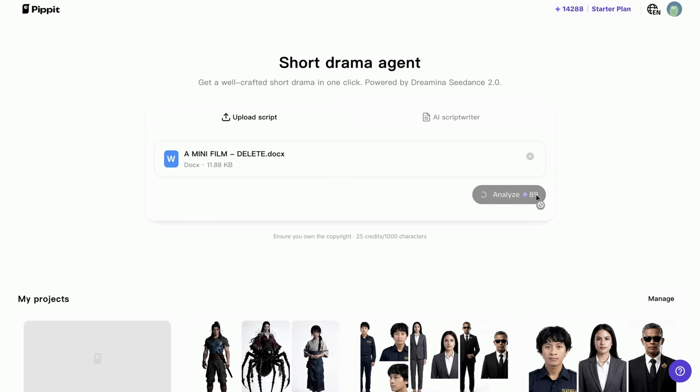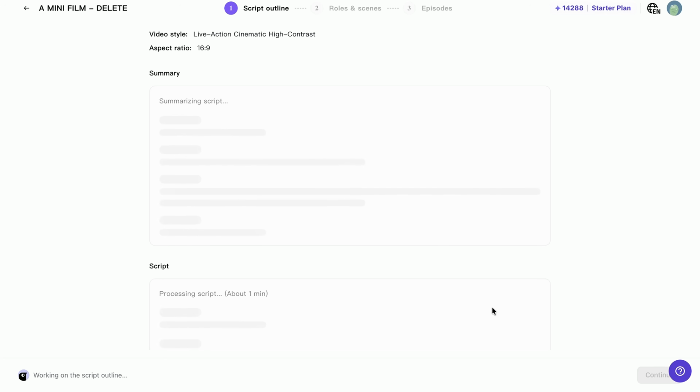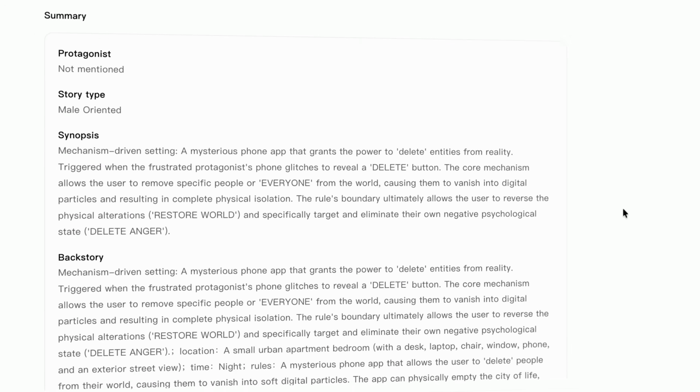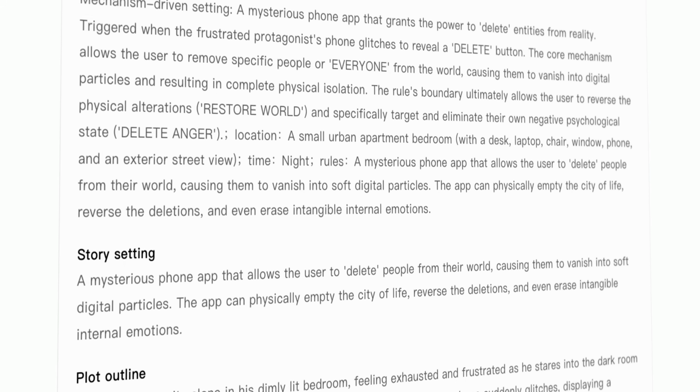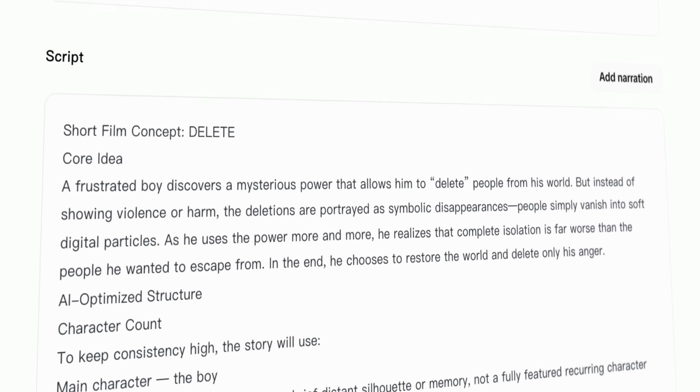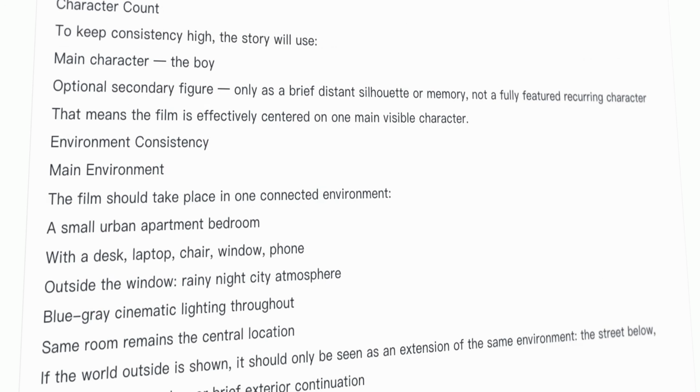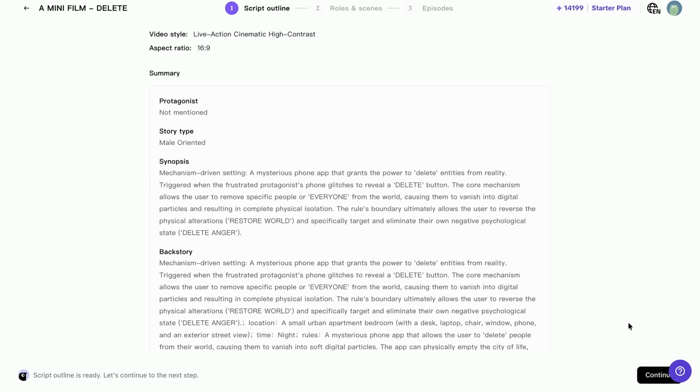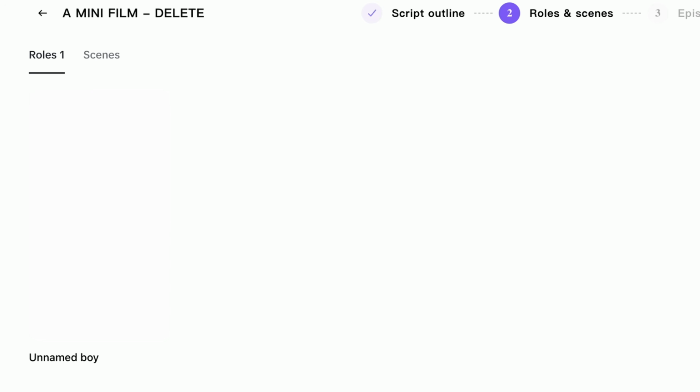Once the script is uploaded, Pippit starts analyzing it and breaking it down into usable story components. And instead of just throwing out random outputs, it actually gives you a much clearer foundation to work from. You can see it creating the synopsis, the backstory, and the story setting based on the script you provided. So already it feels less like a generator and more like a tool that's helping organize the entire project for you.